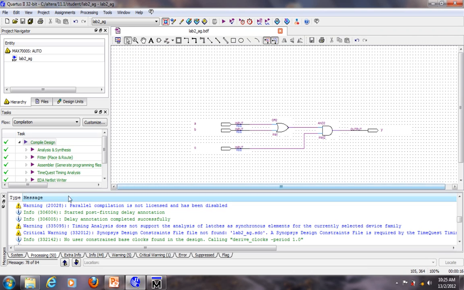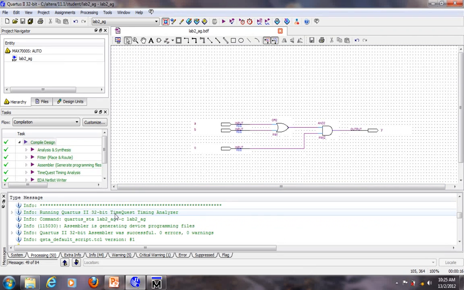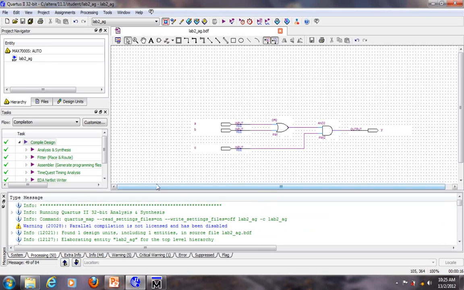Close. And another important information is that if you make any changes to the schematic, then you have to recompile again. So if you edit your schematic, you have to recompile again.